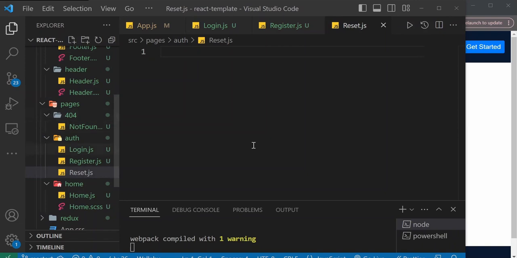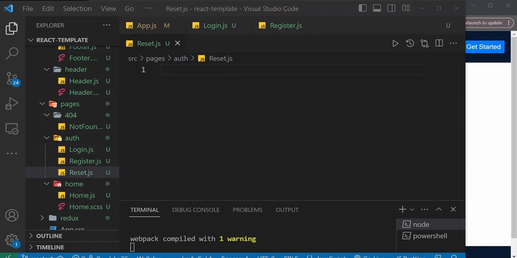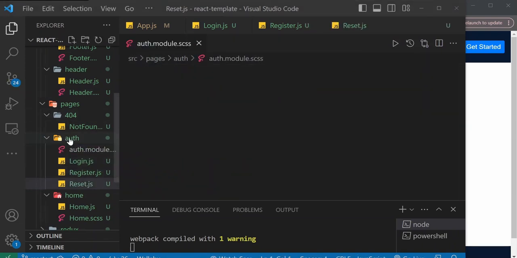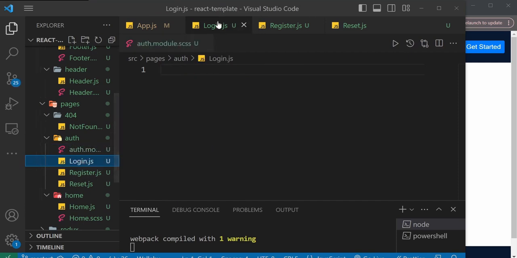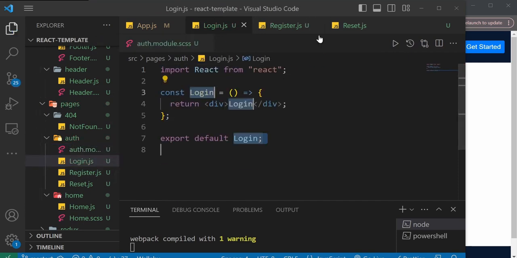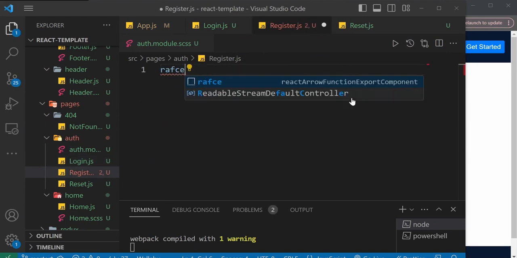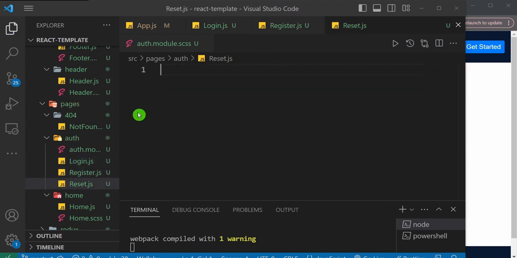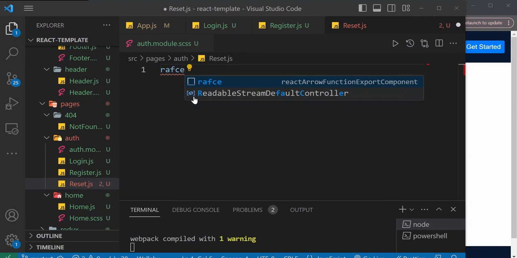And lastly we're going to bring in one CSS file, an auth module CSS file, that will be common to these 3 files. So inside of the login, let's go ahead and create our barebone component, rafce, save that, do the same for the register page, save that, and do the same for the reset page, save that as well.